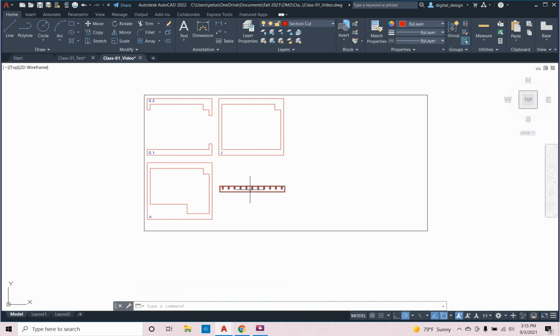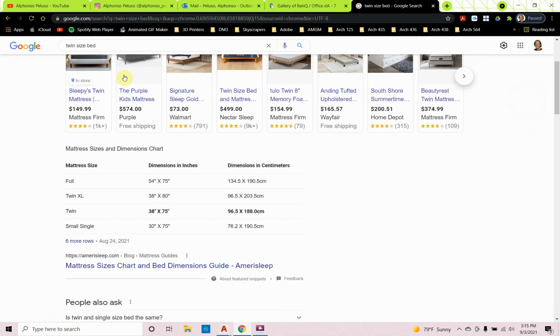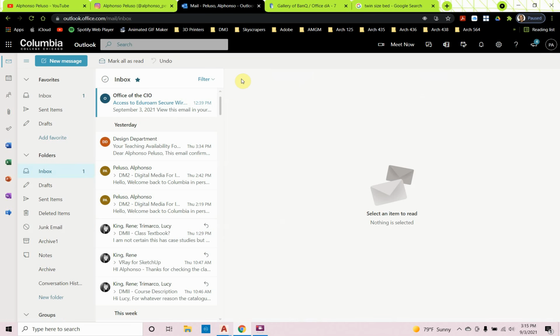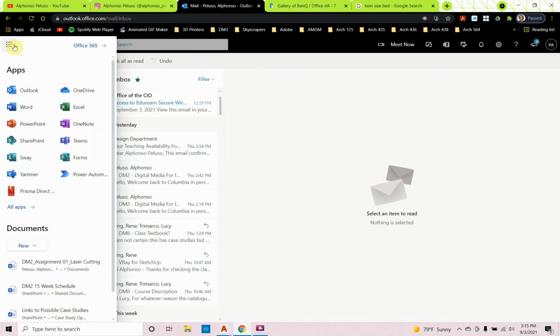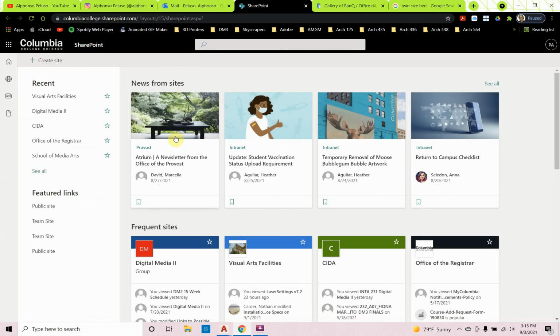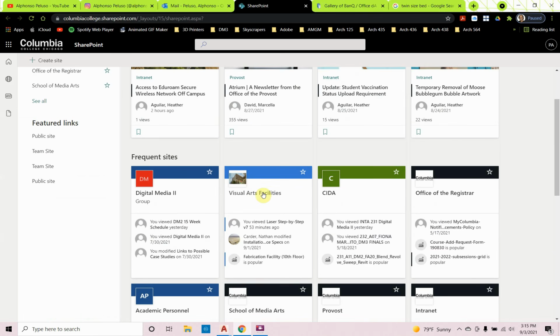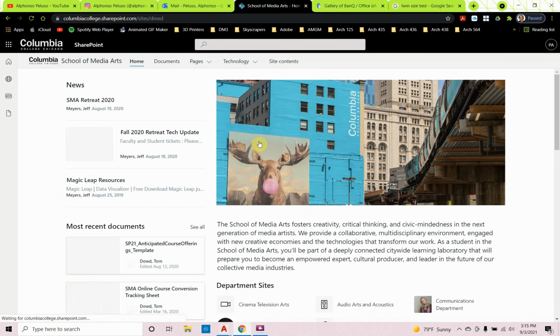Alright, so where can you find all things laser cutting? If you go to your email, this is for my Columbia College students, all schools will have some sort of resource like this. So at Columbia College in the email, if you click on the 9 square dots in the upper left, you can go down to SharePoint. I'm going to right click and choose open a new tab, and you can go down to Visual Arts Facilities.